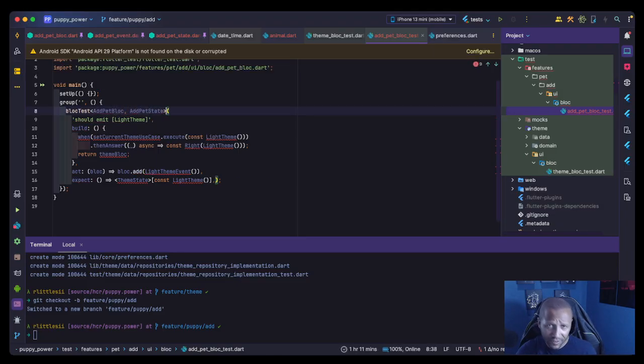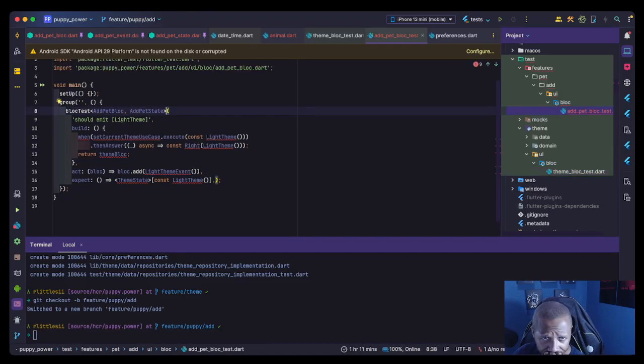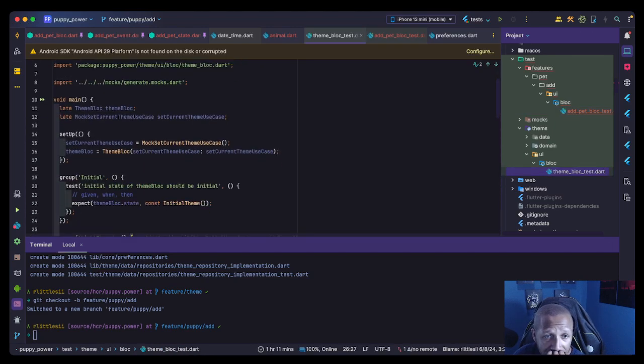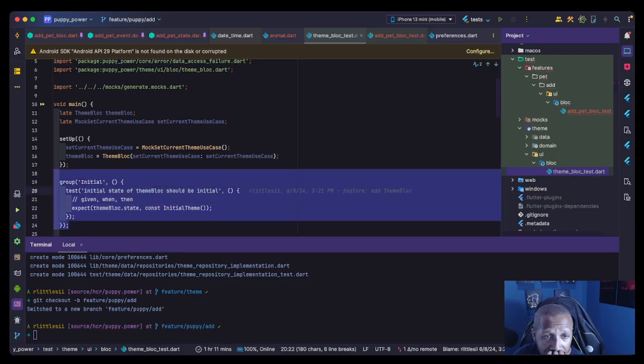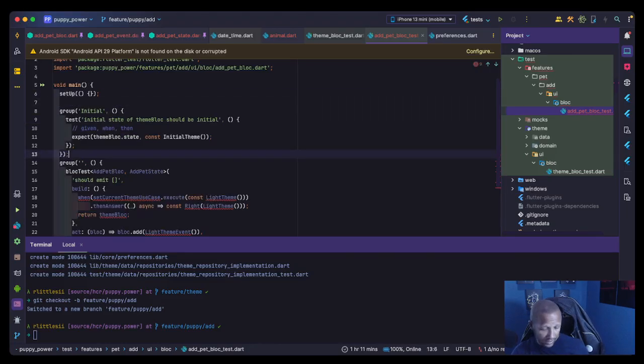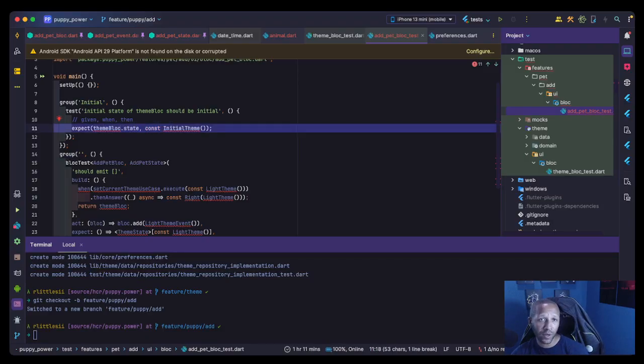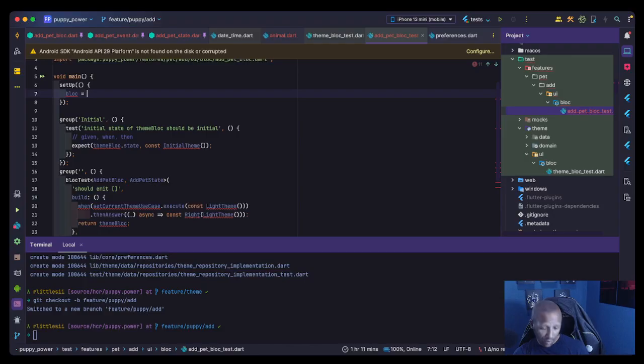I believe it's the block in the state, if I'm not mistaken. Should emit. I don't care about that just yet, so we'll figure that out in a second. Should emit nothing. All right, I think the initial state is always the easiest to test in the block, so we'll just do group initial, and we'll copy this one too real quick. I think this is a group in and of itself. See, that's exactly why I think I prefer to just do the block. So the block is going to equal add pet block.